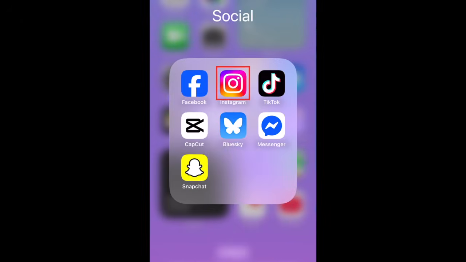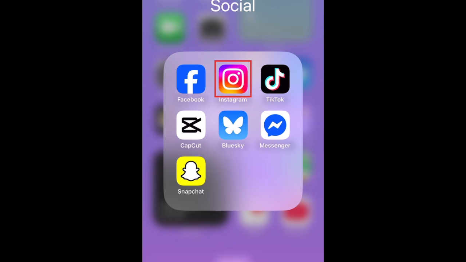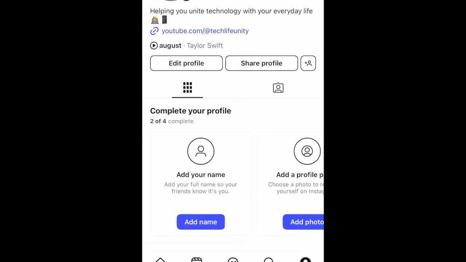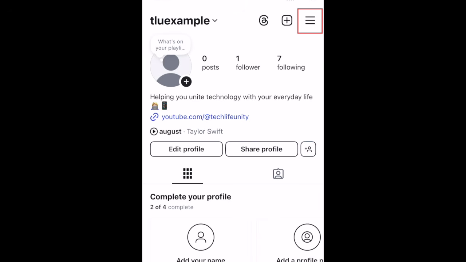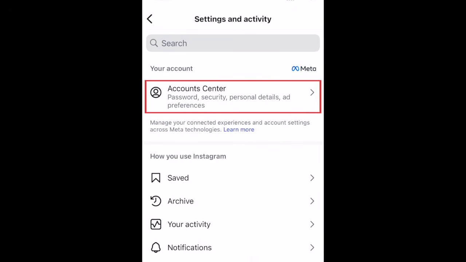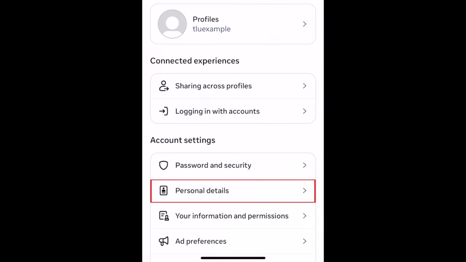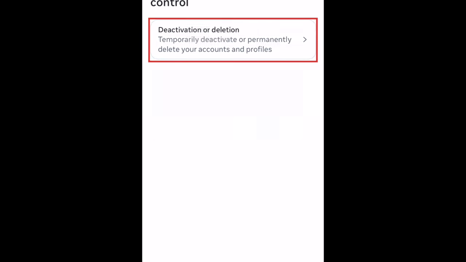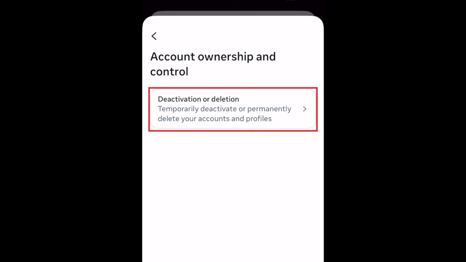To permanently delete your Instagram account, open the Instagram app and go to your profile. Tap the menu icon in the top right corner. Tap Account Center. Then select Personal Details. Tap Account Ownership and Control. Then select Deactivation or Deletion.